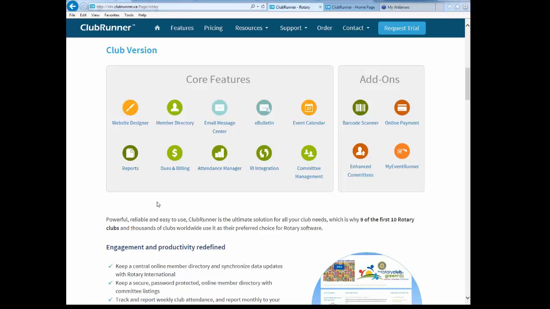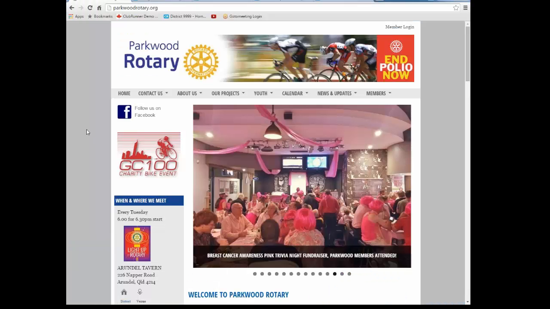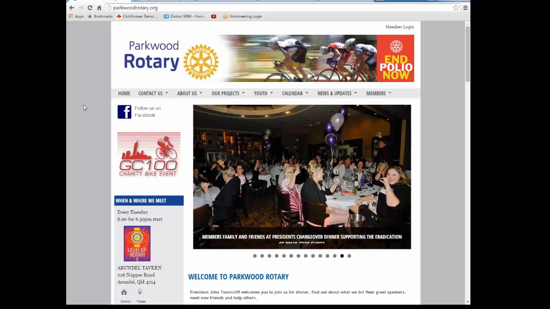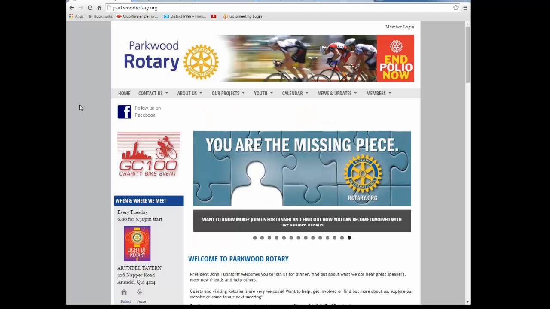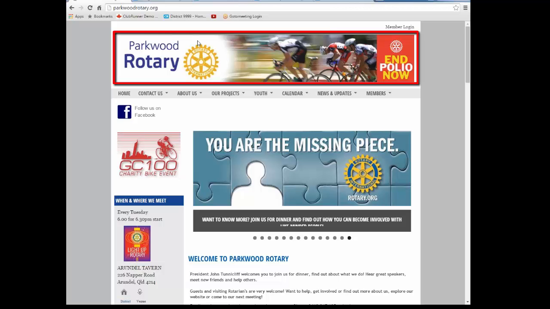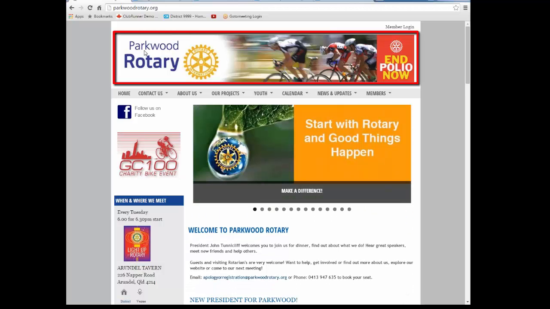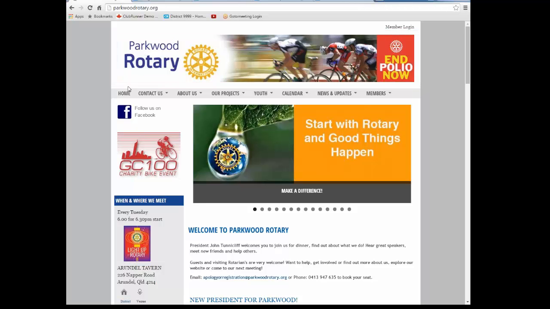So just to give you a quick sample of what ClubRunner websites look like, I'm going to show you a few examples here. Right, this is the Parkwood Rotary Club. They're based in Australia. And just to give you an overview of what you can post on your ClubRunner website. As you can see here, this club has their own custom banner. That's done by the club. Content-wise, that's the responsibility of the club.